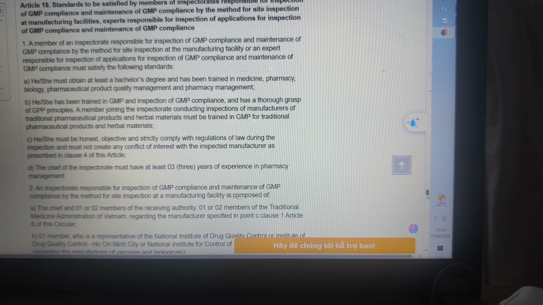An inspectorate responsible for the inspection of the GMP compliance and maintenance of GMP compliance by the method for site inspection at the manufacturing facility is composed of the chief and 1 or 2 members of the receiving authorities, 1 or 3 members of the Traditional Medicine Administration of Vietnam regarding the manufacturer specified in point C, Clause 1, Article 6 of this circular.